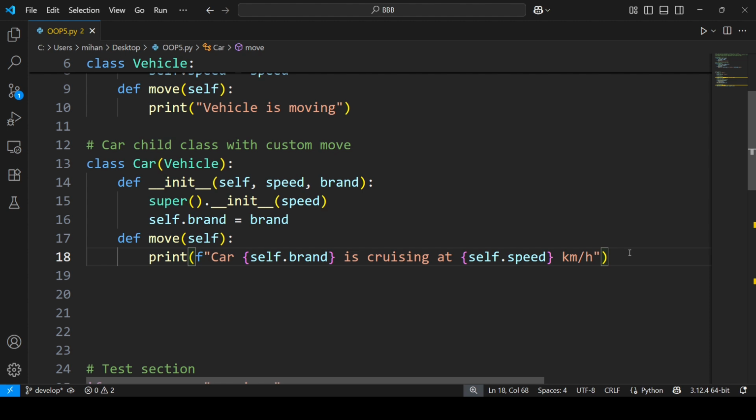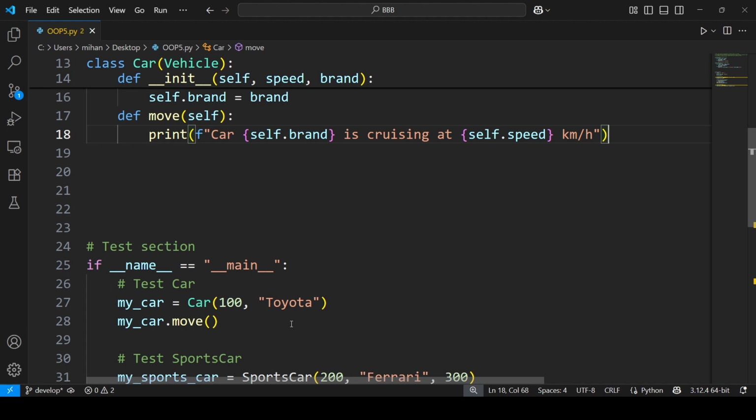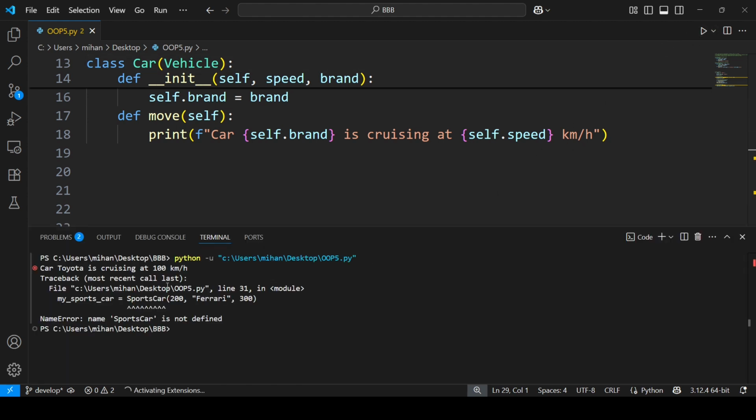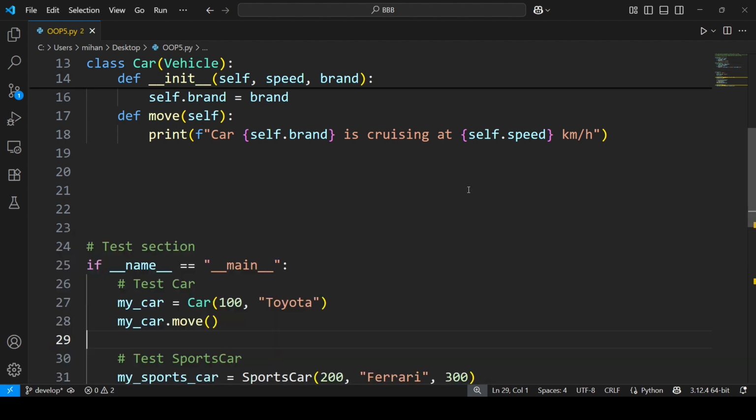Before we test, let's discuss what we're achieving. By overriding move, we're giving Car its own identity, while still fitting into the Vehicle family. This is the heart of polymorphism. Different forms under one roof. Now let's test it. Create my_car = Car(100, "Toyota") and run my_car.move() to see the cruising message. Take a moment to watch the output and think about how this differs from the parent.